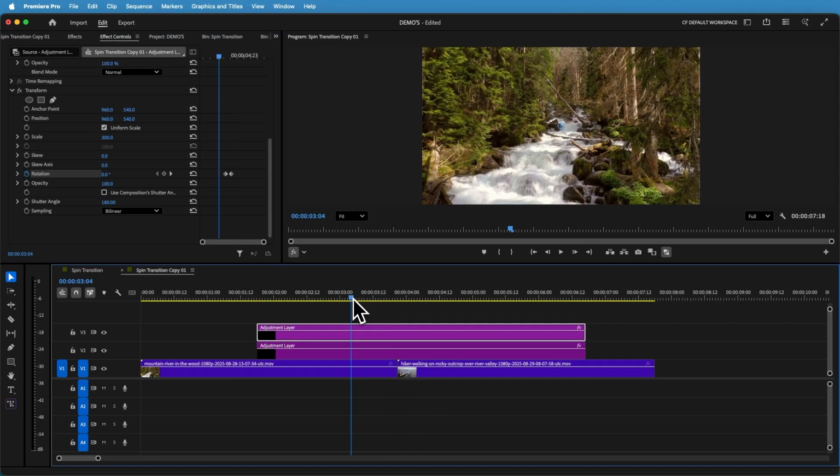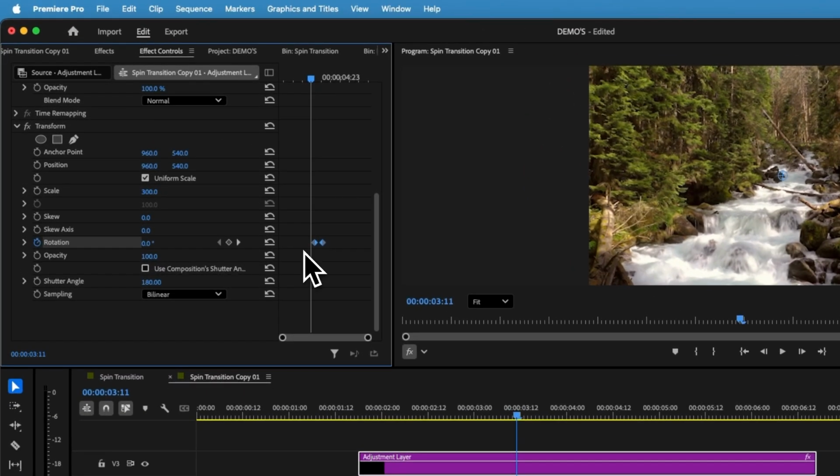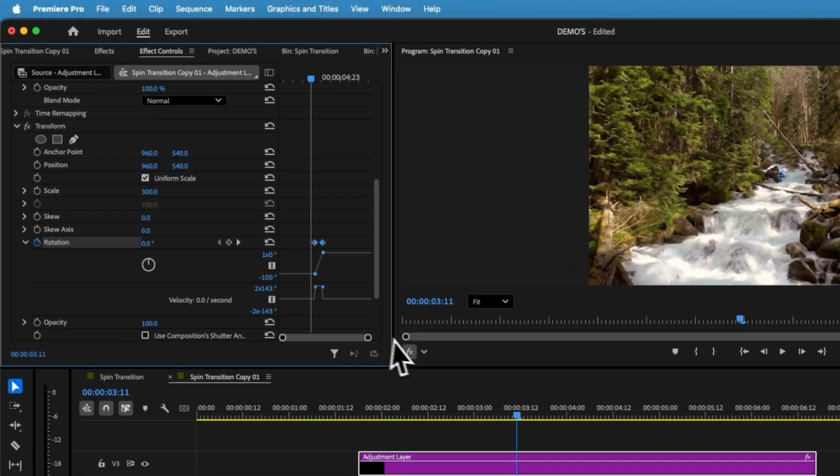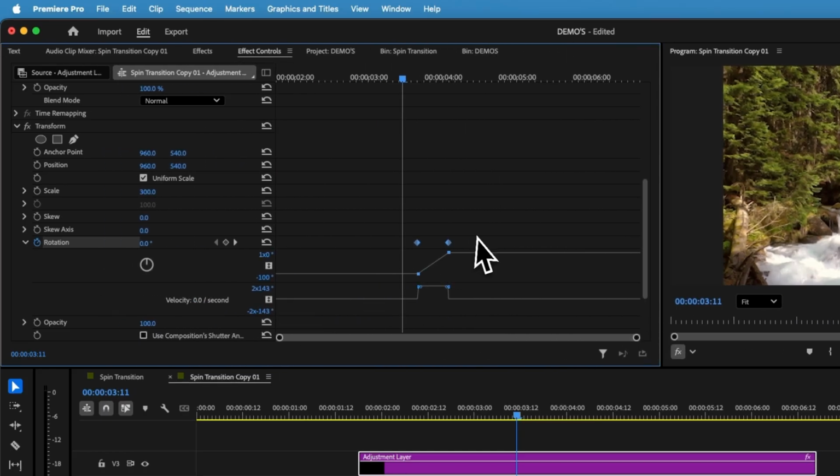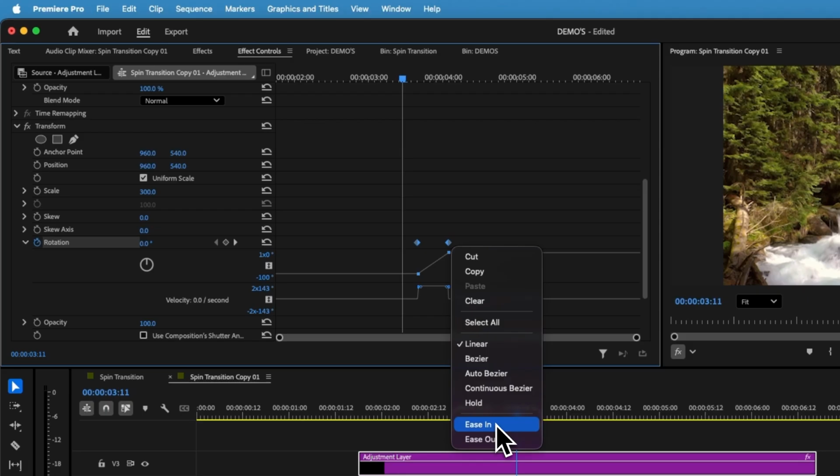We can make this slightly smoother by coming into the keyframe graph editor for our rotation. So if we select the two keyframes and click the drop down, this is going to open up the graph editor. Select both of your keyframes, right click, choose ease in, right click, choose ease out.